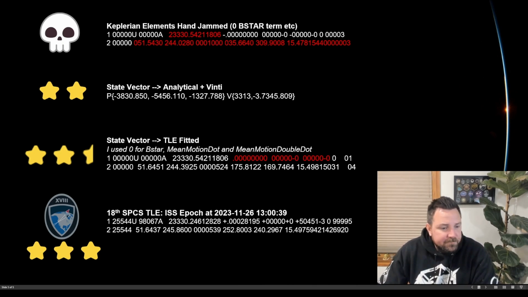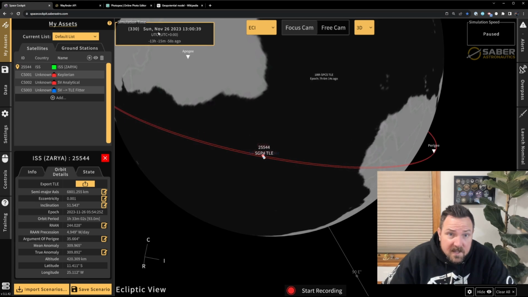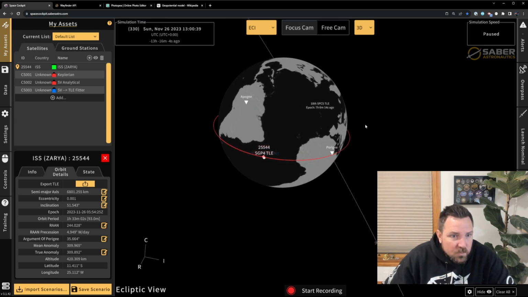Okay, here we are in Space Cockpit, and you can see I've got a number of satellites here in the scene. The first is this ISS. So this is our 18th Space TLE of the International Space Station, and it was epoched here at 26th of November at 1339 seconds. So what I've done is created the hand-jammed Keplerian elements.